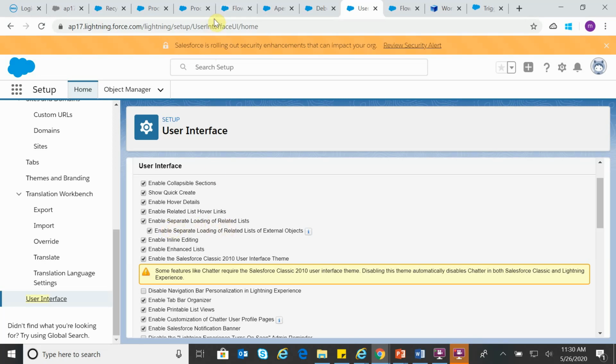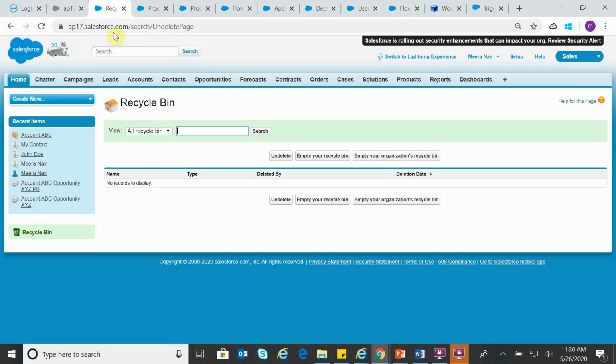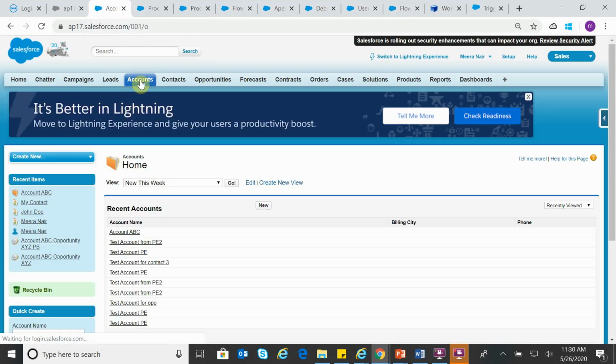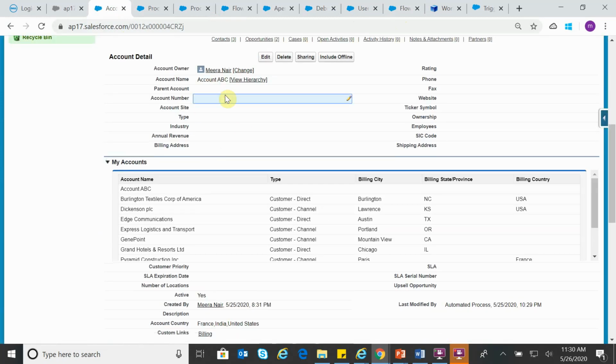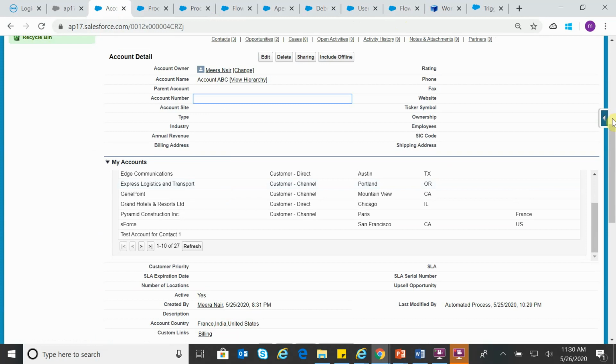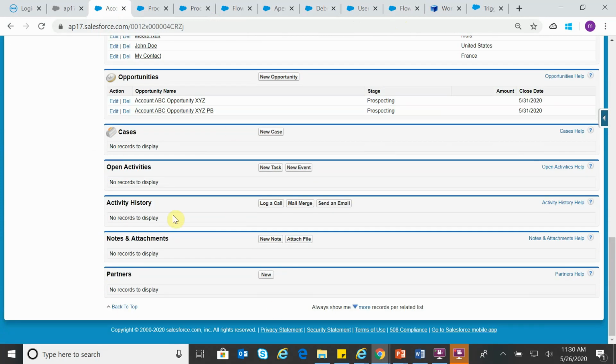What does that mean? It means when you load a particular page, for example an account record, you will be able to operate on your account record even before the corresponding related lists are loaded. So the page performance is not affected by the related list load.